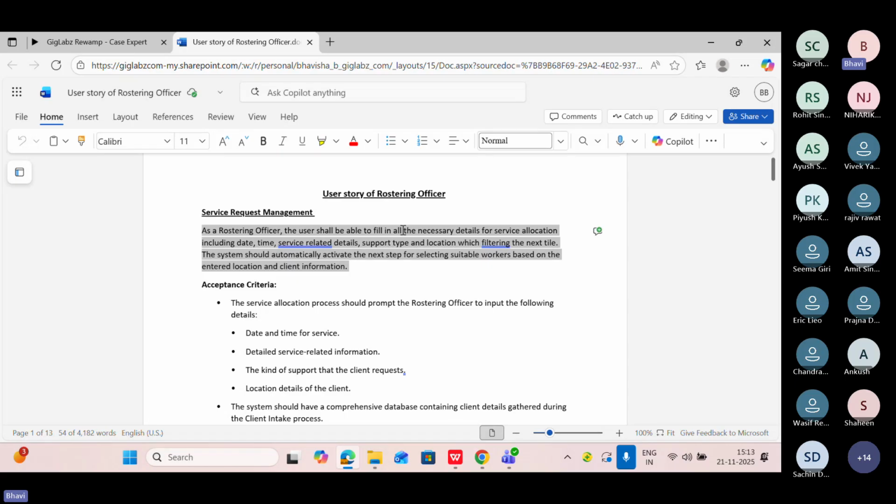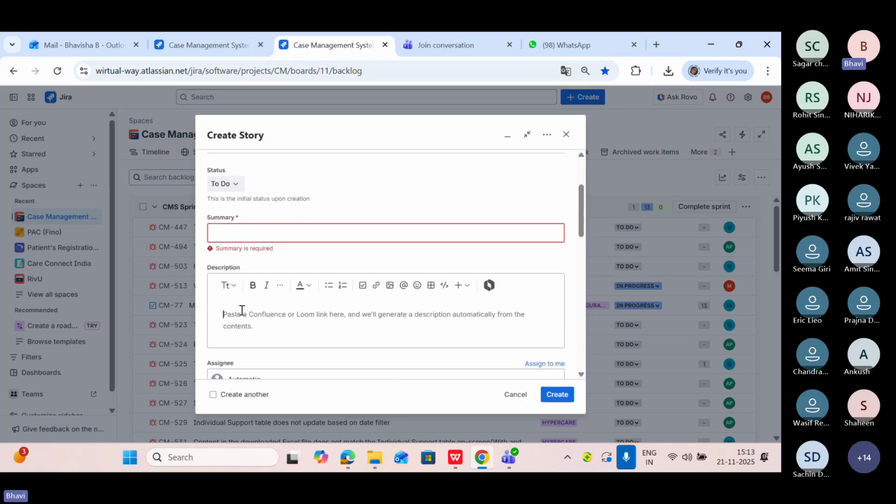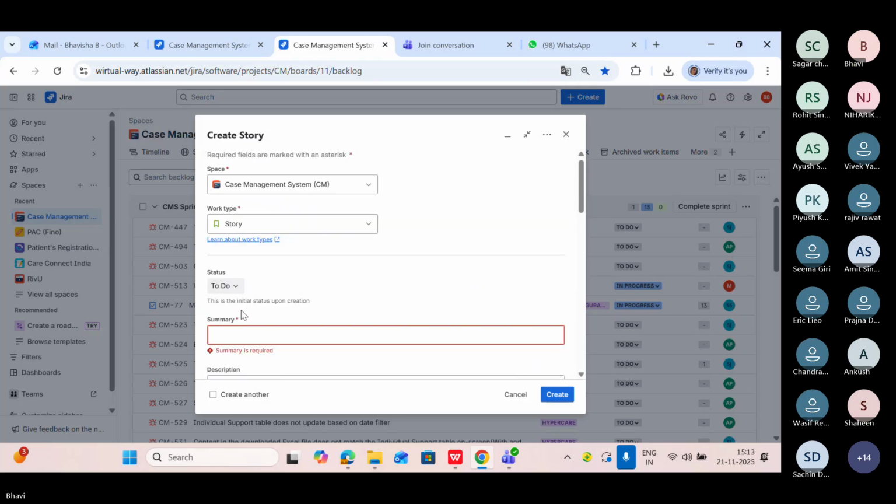I'm just giving an example that if you are creating any tickets or user story, you just have to copy it, or you can just write it here also. You will get the option here. Okay.